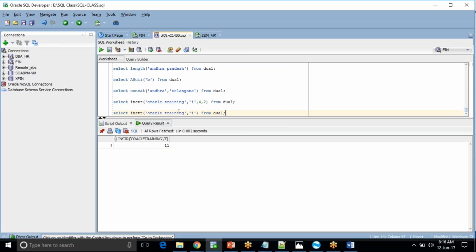See here, Oracle training. These are 6 characters, the space is the 7th, and this is T, 8, 9, 10, and I is present at the 11th position. So that's what is written. And if you give this function, what is it going to give us? It is not going to give this value because we have given 2 here. So the second occurrence is available at the 13th position. So this is how INSTR will work.